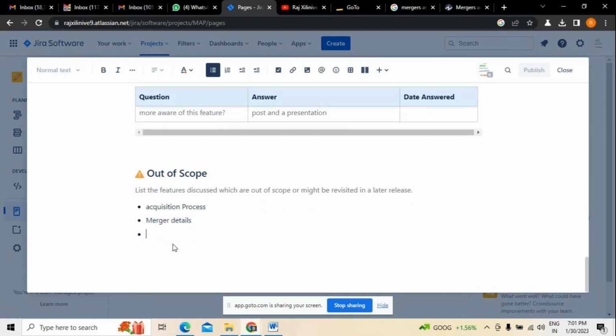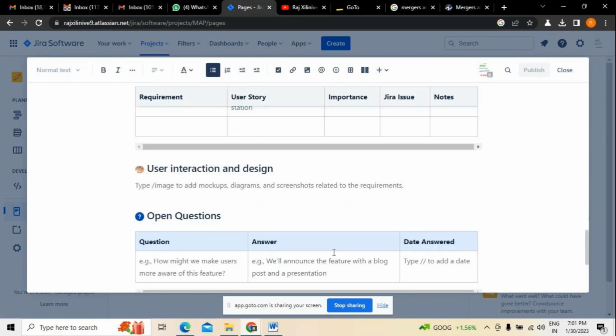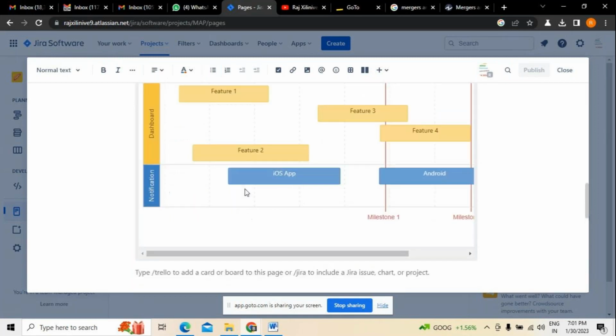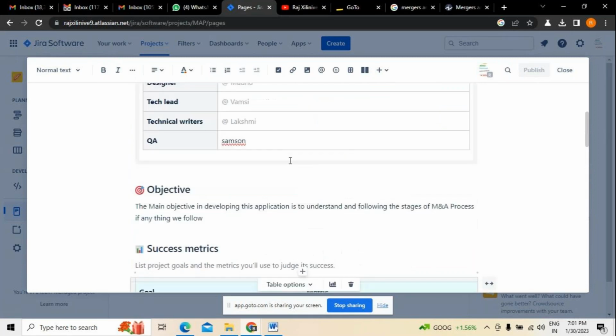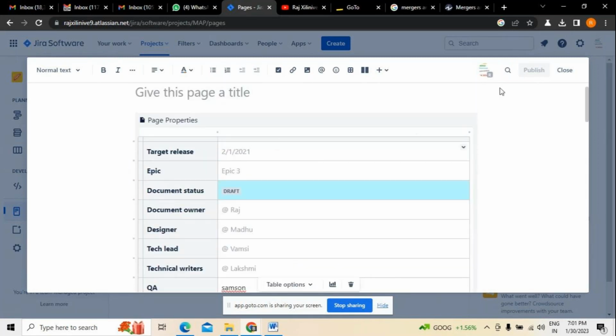Right? So merger details, right? So these are the two details which were mentioned here. Next, user stories, followed by these. Next, assumptions and milestones, all that stuff. At the same time, we have mentioned all this information. Okay. Now, what is it that we have done?